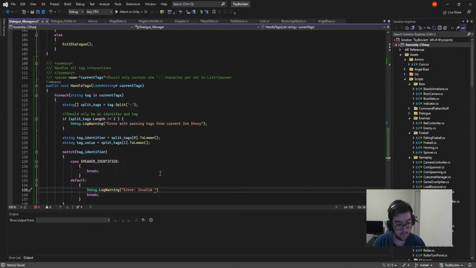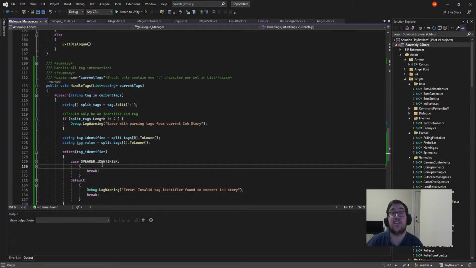invalid tag identifier found in current ink story. This way we know, hey, something went wrong with the identifier. It's not one that should be there, because we should really have the speaker one to change speakers. I can't think of another one we're going to need, really. At least with the current plan for it, we don't need another one.